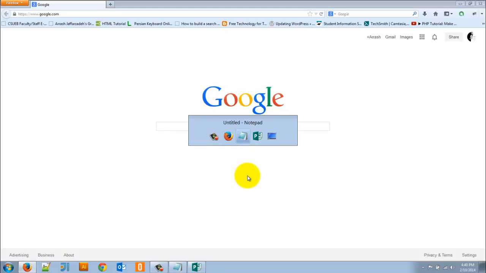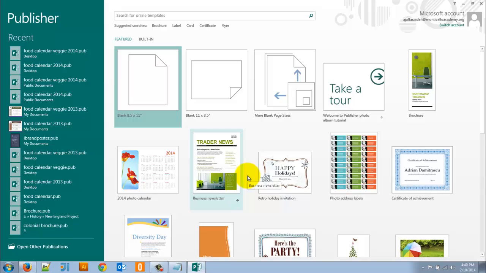If I press Tab again, it'll switch between the different programs, and I can choose the one I want it to go on. So I'm holding Alt and continuously pressing Tab. Let's say I want to switch to Publisher. I let go of Alt, and now it switches quickly to Publisher.